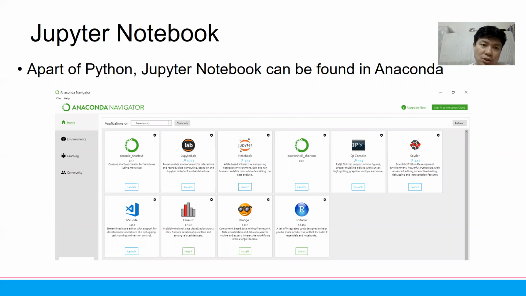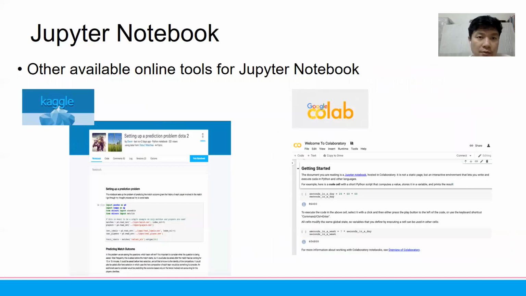So the Jupyter Notebook is not only in Python itself, but you can also find it in Anaconda. So Anaconda is one of the leading platforms for data science, for data mining. And because we are doing data structure, I guess it's also good if we connect with Anaconda. And as I mentioned to you, Jupyter Notebook is an online editor. Okay. So you can also post it onto the web.